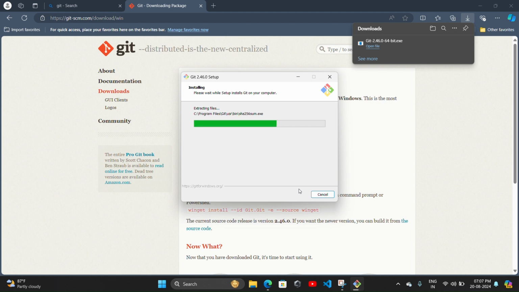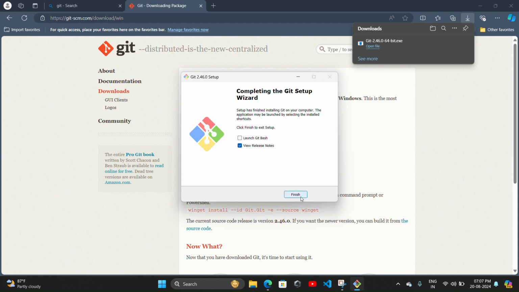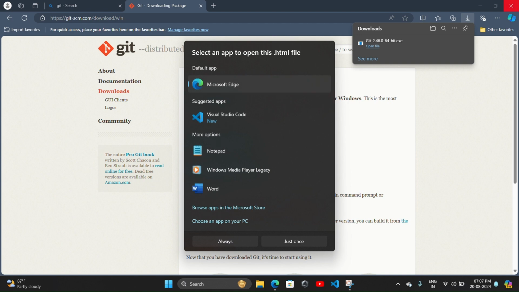After the installation is completed, Git will be added to your laptop or computer. So that's it. This is how you can install Git on a computer.